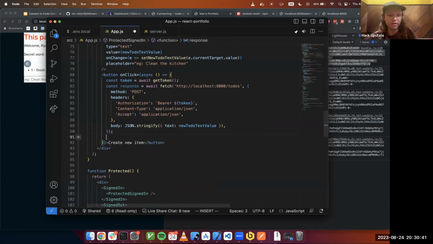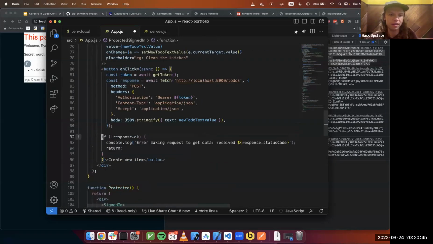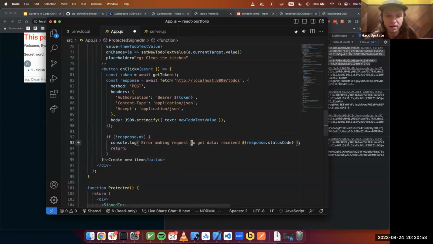Okay, cool. So now I'm going to copy my thing from up here and then stick that down here. Okay, and I'm going to create new item.